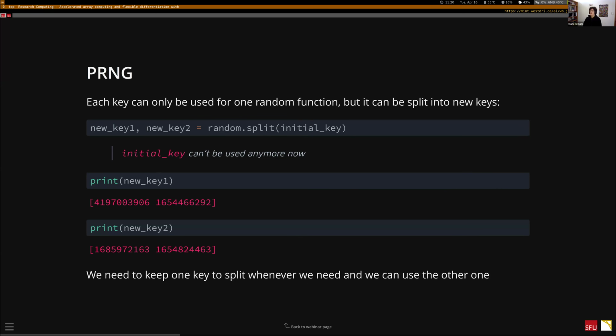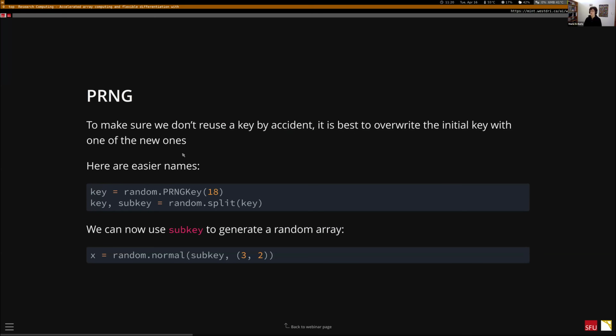Now, I've used new key 1, new key 2, initial key, so that you can follow what object is what in this example. But a better way to go about this is to call the first one key, and then split it into key and subkey, so that the key that we have here is a new object that comes from the split, but we rewrite the old key by this new key, and that ensures that the name key is now associated with a new key, and it ensures that we don't accidentally reuse key.